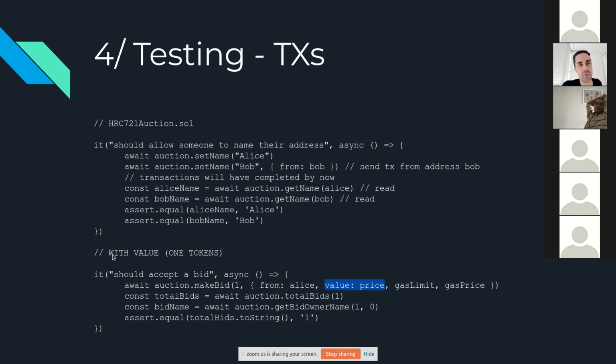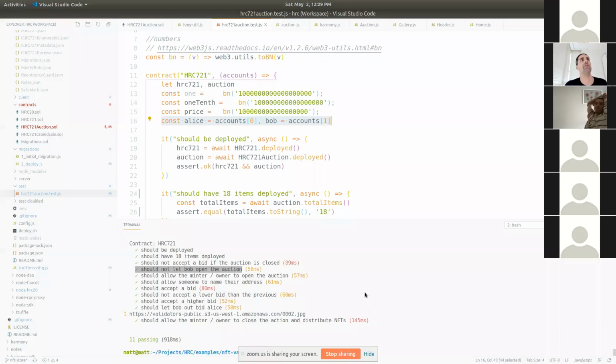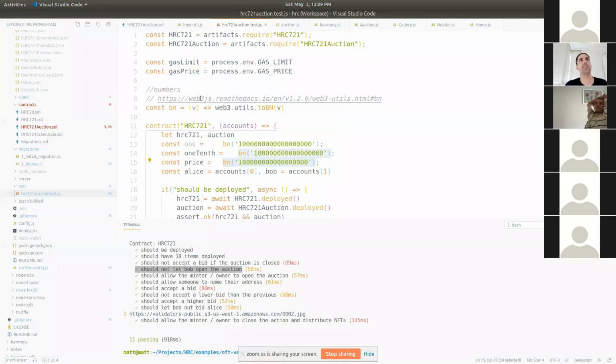Now there's one last type of transaction, and that's one with value. So one where you're actually paying for stuff. That would be one with 1 tokens, right? So in this case, you want to maybe be explicit. It's from Alice with a value price. Price could be, you can just hard code in some number. In this case, I have a variable called price, and it's called a big number. It's a special JavaScript type. It does come from this Web3 utils, which is just part of the truffle contracting. So it's just a big integer.